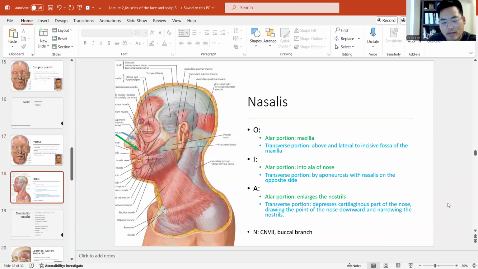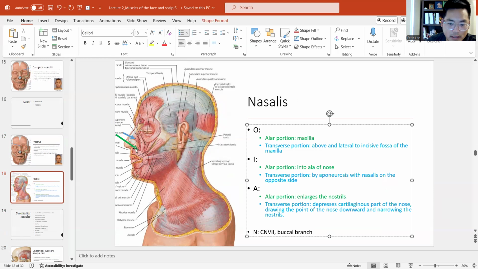Now, the next muscle that we have here is called the nasalis. And the nasalis you can see right on the nose. And this is going to have actually kind of two regions, a more vertical part or an alar part, and then a more horizontal part, which is the transverse part. So you can see that colored in blue versus green.